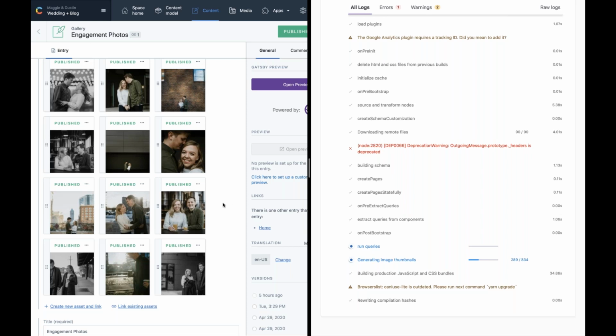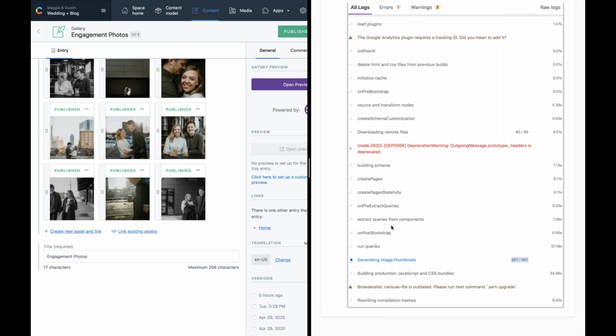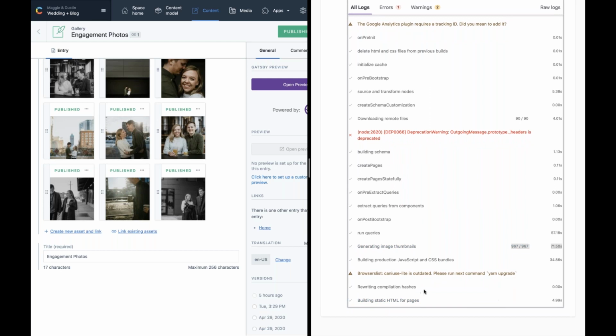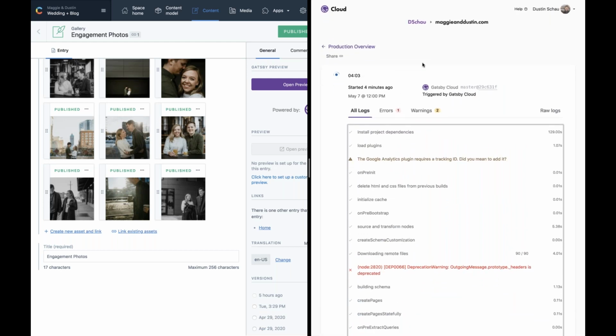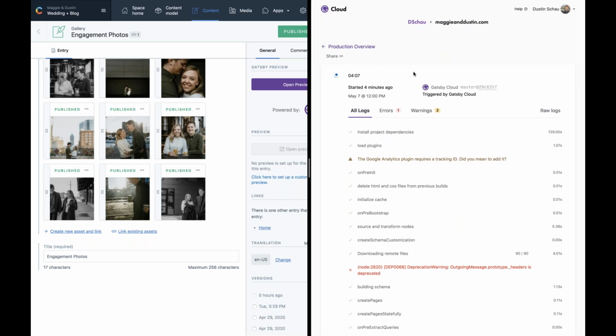And then what I'm going to be doing in this demo, as this build completes, is a quite simple change. I'll change the title from engagement photos to photos of the engagement. You see here, it's generated nearly 1,000 images, and it did so pretty quickly. And now it's building out the static HTML for pages. And in just a second, we can see our link to our deploy preview.